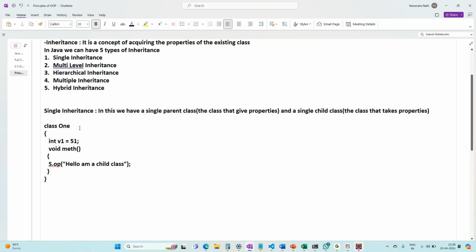Then what I'll say? I'll say class 2 extends 1. So you take the properties of class 1. In that way, you are going to take the properties. Getting my point? Yes or no? So whenever you are talking about taking the properties, what is the technical way of doing it? Using extends. Now what is there here automatically? Automatically these two things are there here. Okay, sir, what is the proof?